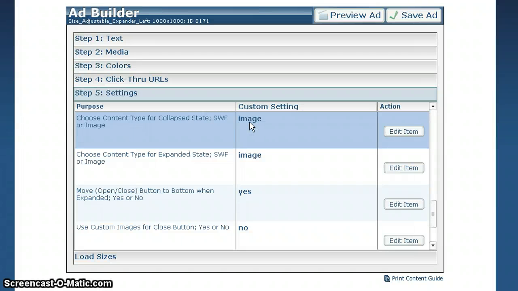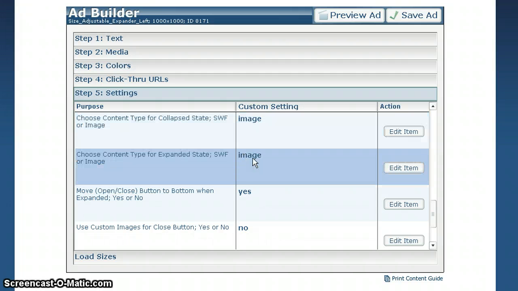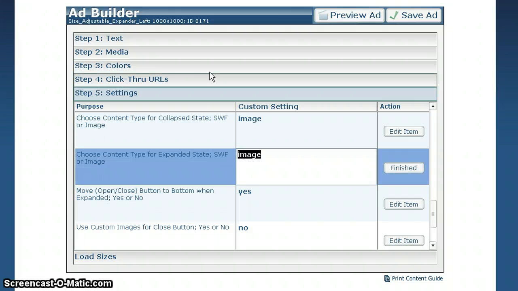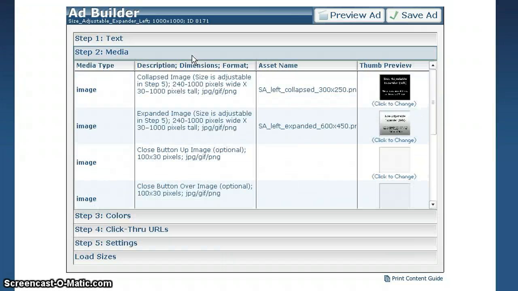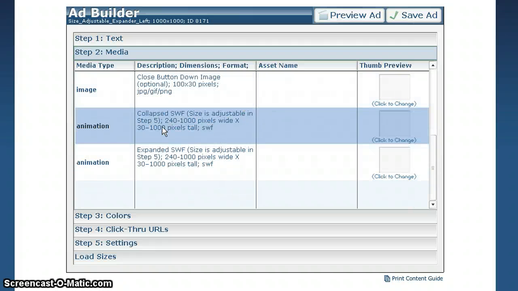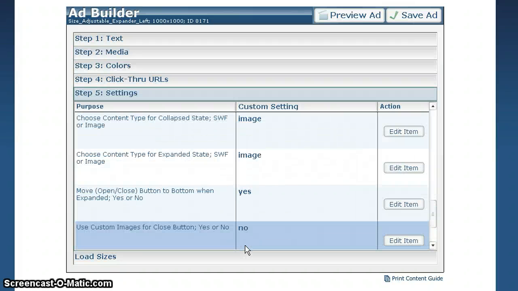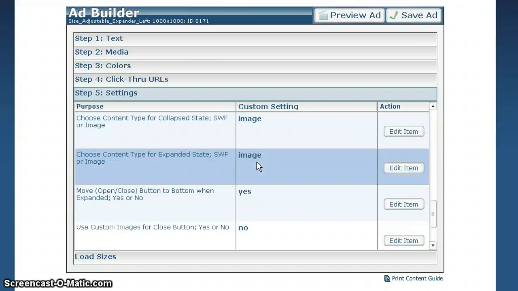Would you like to use an image or SWF file as the collapsed image or SWF? You type that in here. Same thing for expanded state. Would you like to use an image or an SWF file? You'd type in SWF if you wanted to switch that. And you'll notice here in step 2 media, the first 2 options are for images. And if you scroll down to the bottom, the last 2 options are for animations, SWF. So if you want to use an SWF for either, you just upload that here and reference which one you want to use here in the settings.